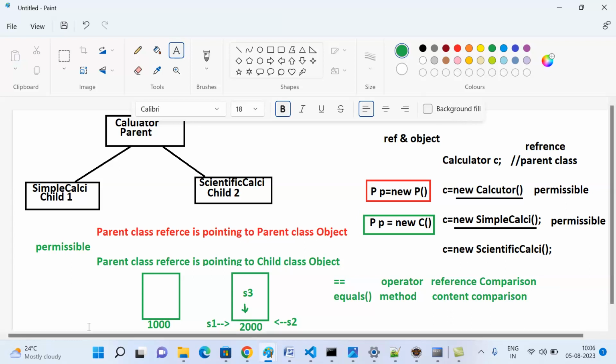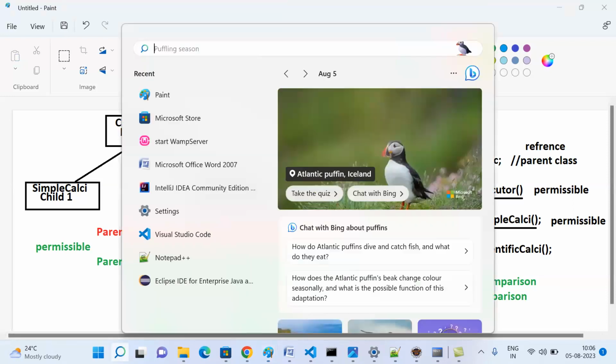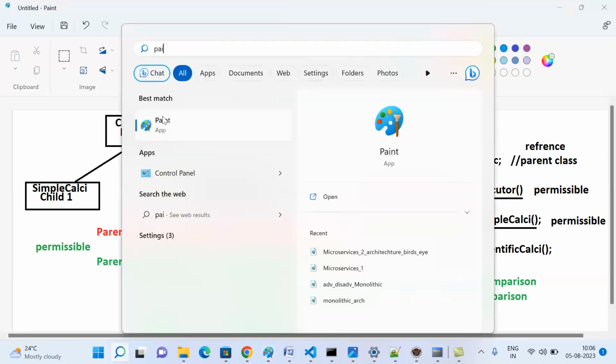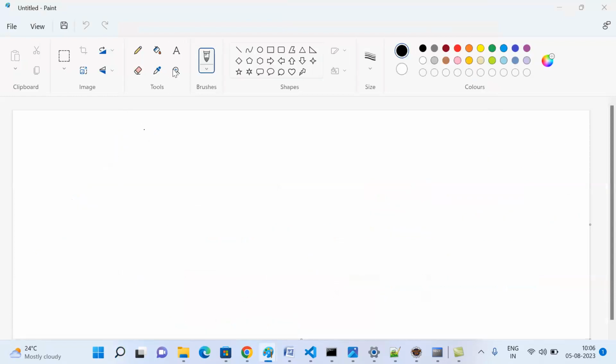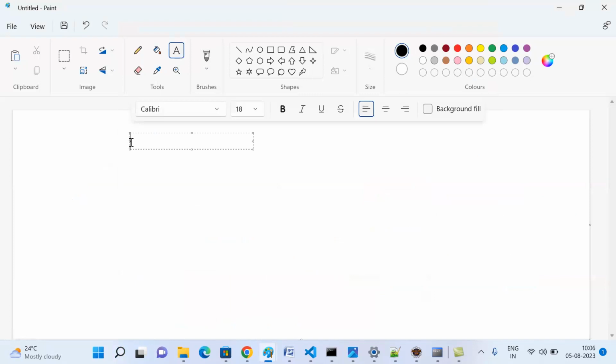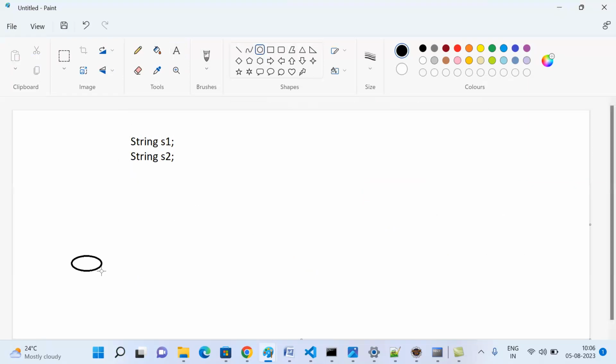Okay. So let me draw one more chart and explain this to you all. So if I do this, what is this? String is a class. String is an inbuilt class. So what are S1 and S2? Different references. Perfect. Absolutely. Spot on.